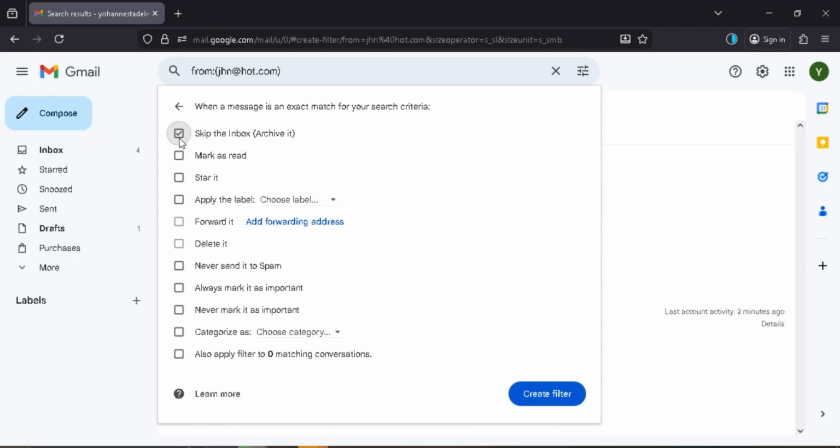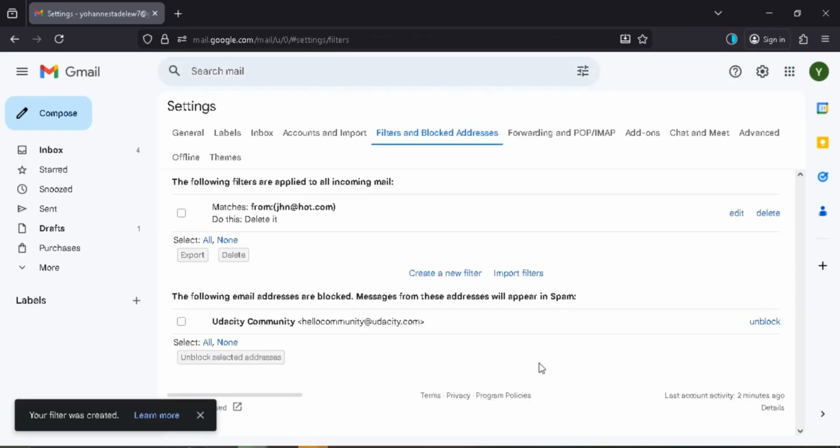You can choose to skip the inbox, or you can automatically delete the emails. If you want to completely block it, select Delete It. Finally, click on Create Filter. That's it. Now emails from that address will be blocked automatically.